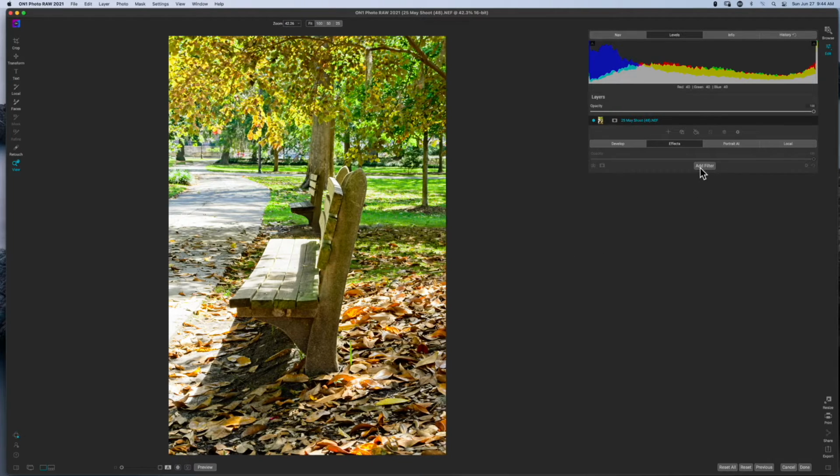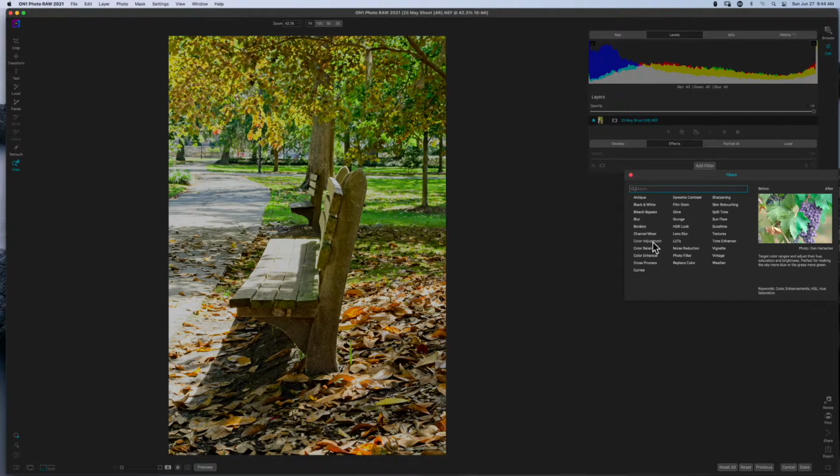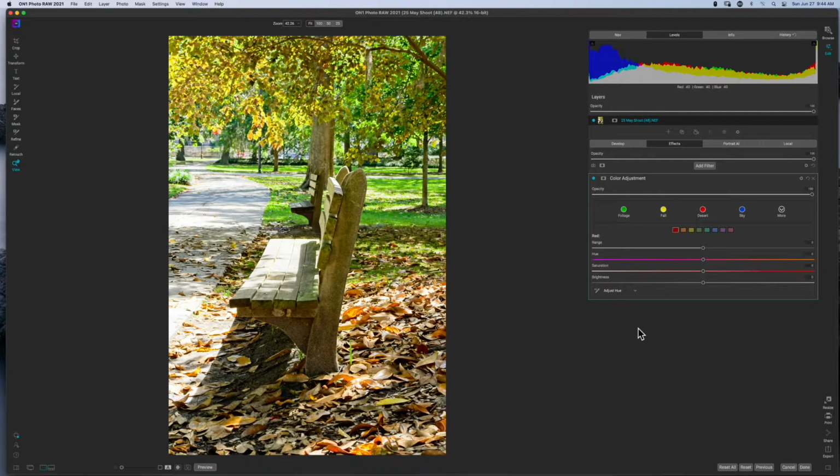The first thing that we're going to do is start with the color adjustment, because the color adjustment is like the basic color manipulation tool inside of ON1, in my opinion, besides the saturation and vibrance sliders in the develop module, right?